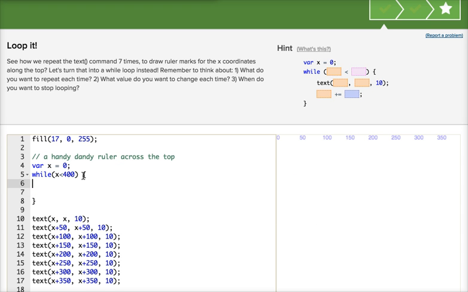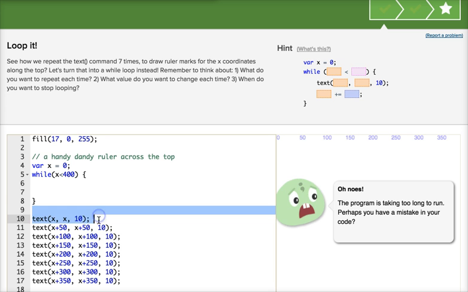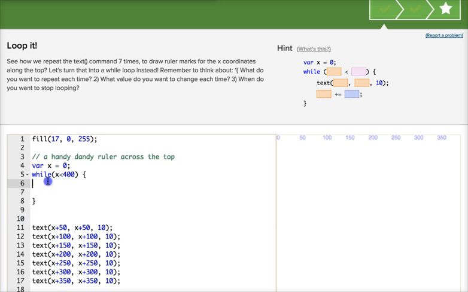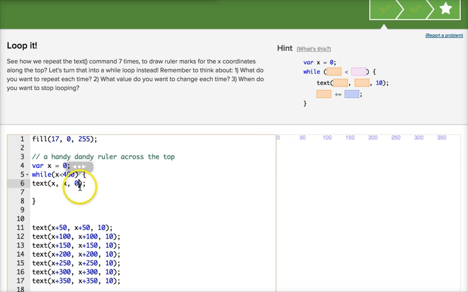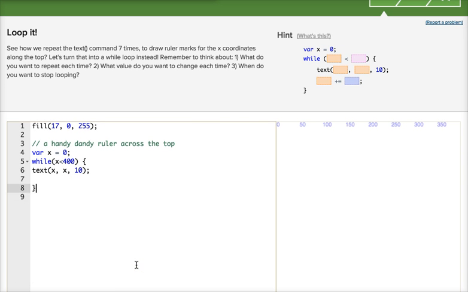So now I've got to tell it what to do. Well, I want it to make text, right? I want it to put text and whatever the x number is in x position, 10 down. If this was 0, things wouldn't look so good. I'll show you in a second. So I'm going to get rid of this stuff.